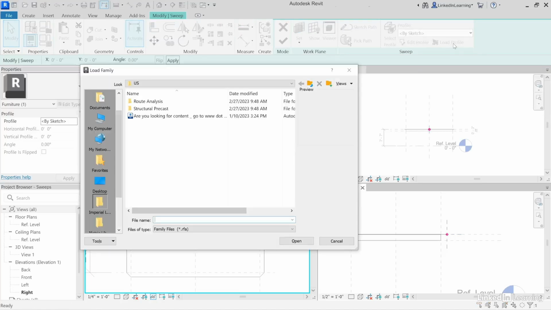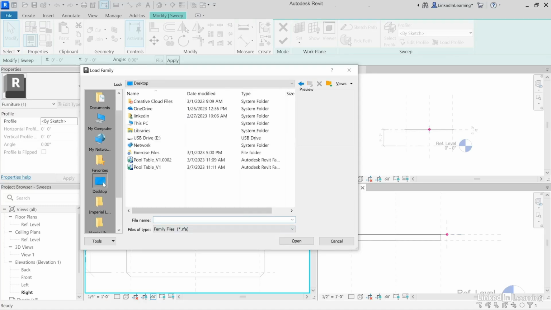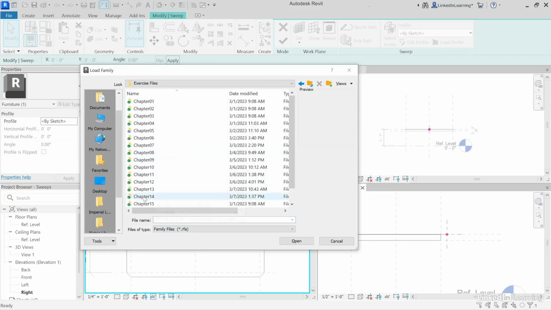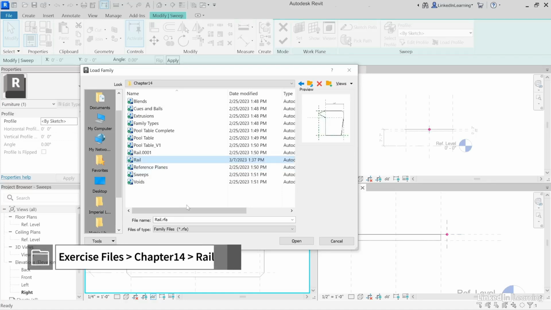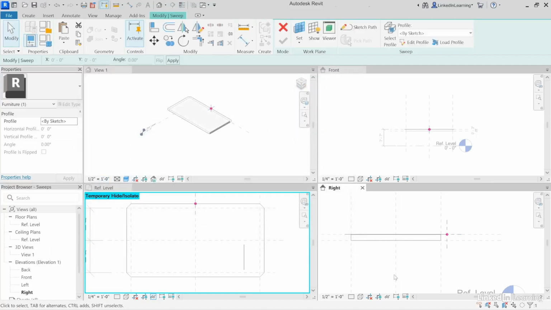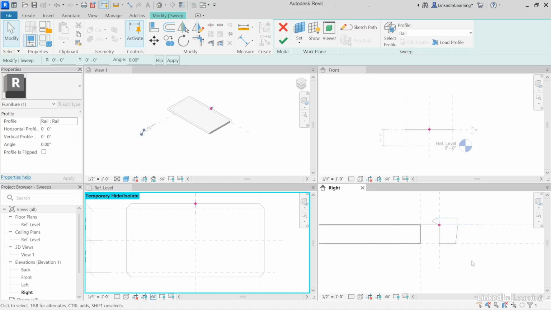So I'm going to click load profile, and then I'll go to my desktop, my exercise files folder, and then finally chapter 14. And I'm going to select this rail family here, and you can kind of see the shape there in the preview on the right-hand side. And let's click open. And that loads that profile into this family file. And now I can simply select it by name from this drop-down list. So I'll choose rail, and you're going to see it appear right there on that little red dot.